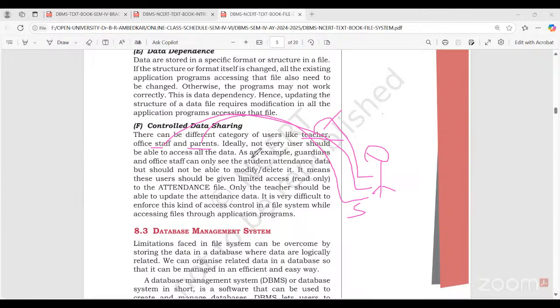Not every user should be able to access all the data. This is a file. The teacher may require some data, the office staff may require some data, parents may require some other data, and students may require some other data. Each and every person may not require the same kind of data. They require different kinds of data to access.